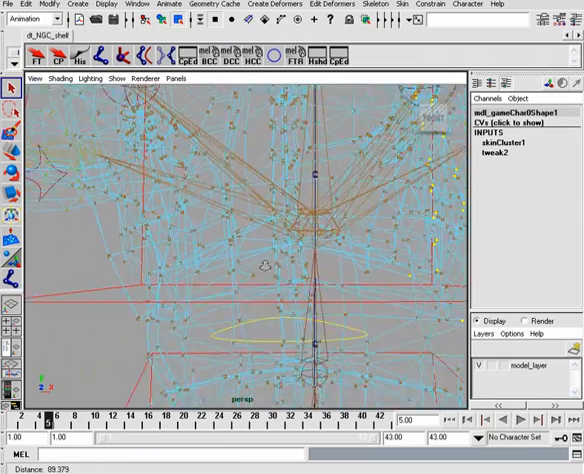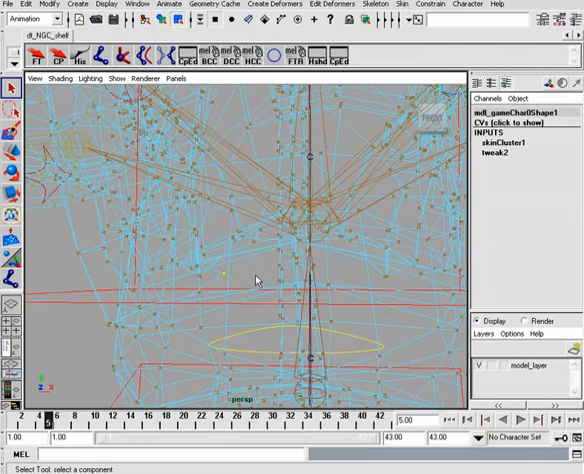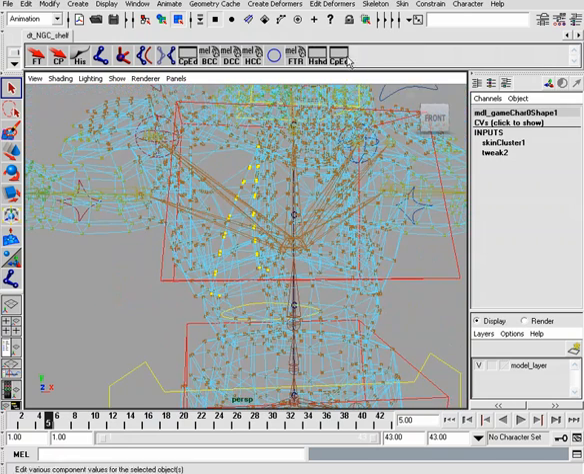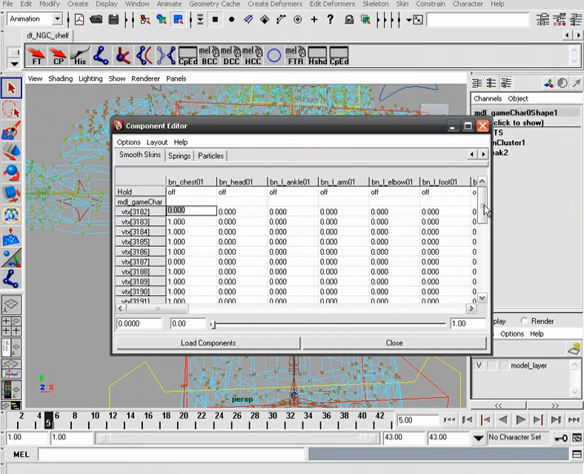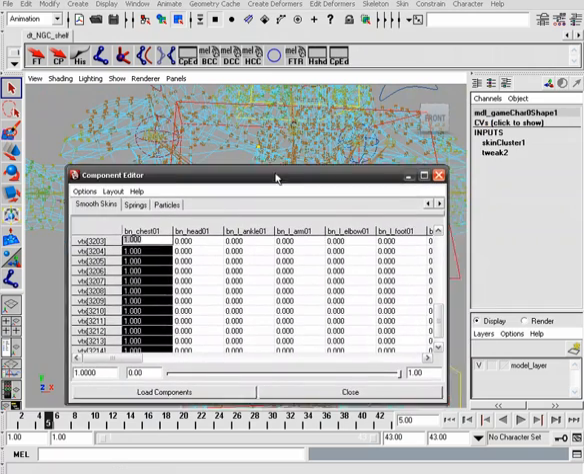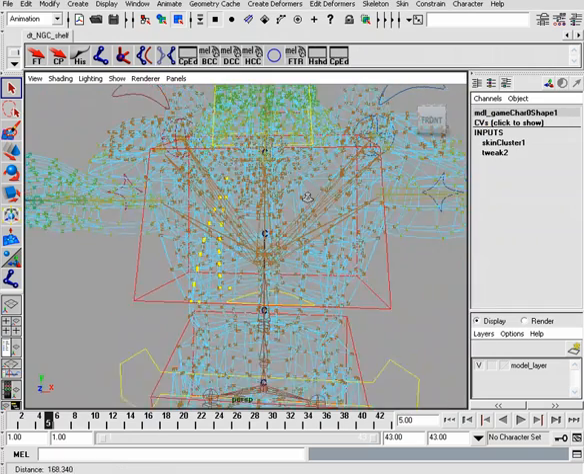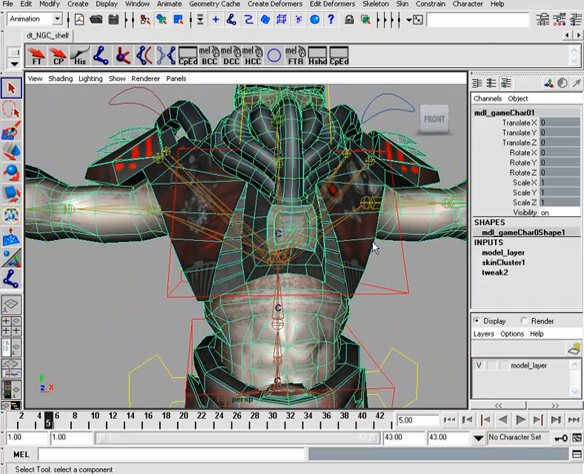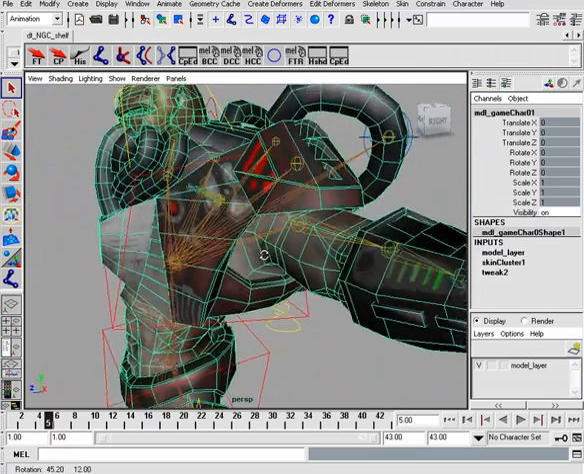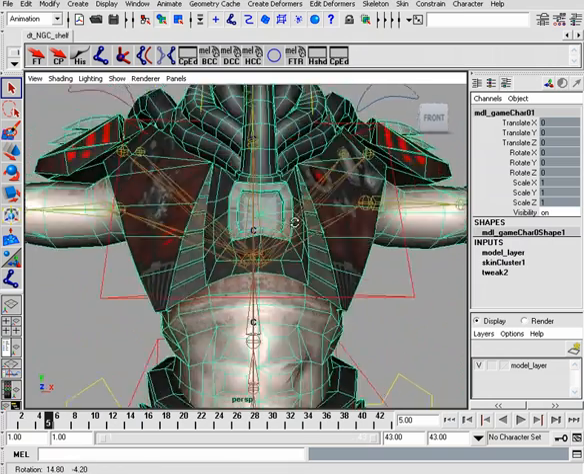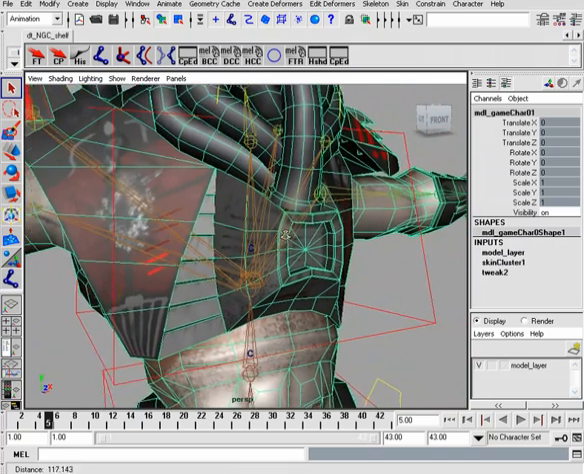I'll go to the next side. Select just one of its vertices, and with those selected, we can go back to the component editor and add a full weighting to the chest. There's really not going to be any need to add any fall off here. The reason why is because these objects are supposed to be rigid. So we do want to be mindful of those certain objects, going through and making sure that they are as they need to be.